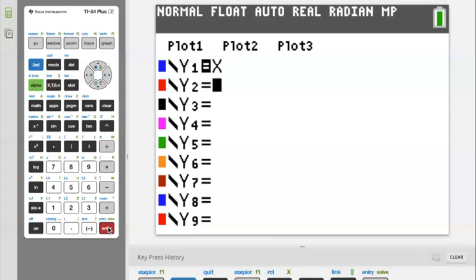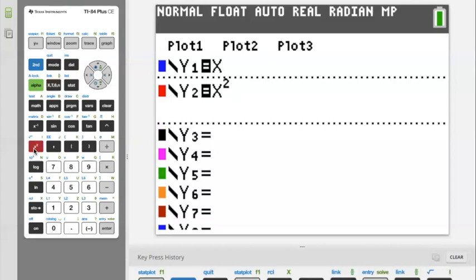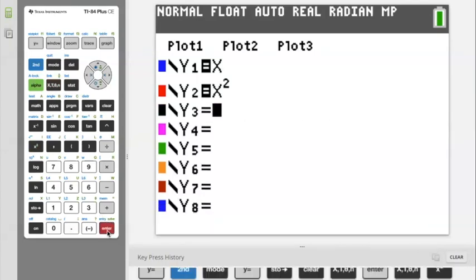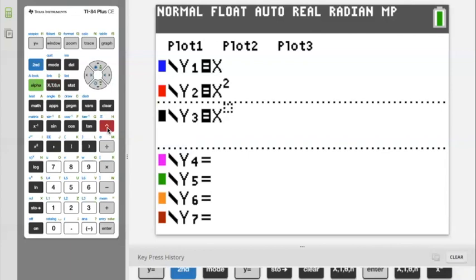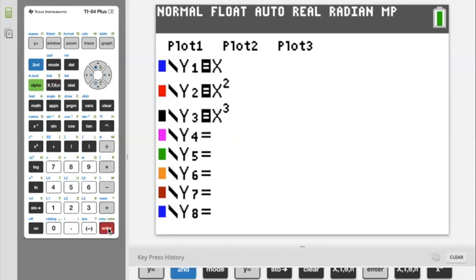This will give me a red graph. I'm going to press x again, but in this case I'm going to use x squared. So I go to the x squared button, and that gives me that, and I press enter. Then I'll have x squared. Now y3, I'm going to do x cubed. So I go back there again, but instead, I want to go to power, so I press this button right here, right above the division sign. I press this, and I press 3, and I enter. That gives me x cubed.